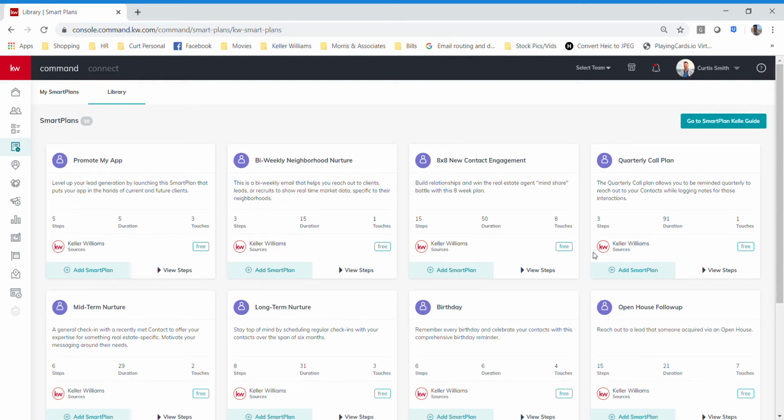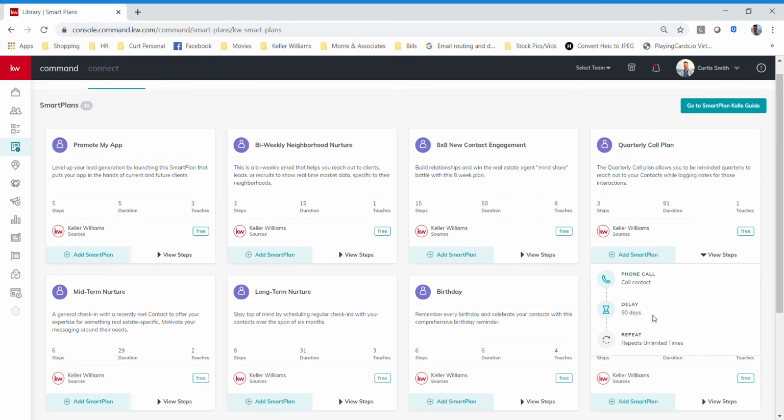And all of these show how long they last, like the quarterly call plan. 3 steps, 91 days, and 1 touch. So basically, you're calling them every quarter. And in this one, it will automatically repeat. So you don't have to go in here and keep adding them after 90.